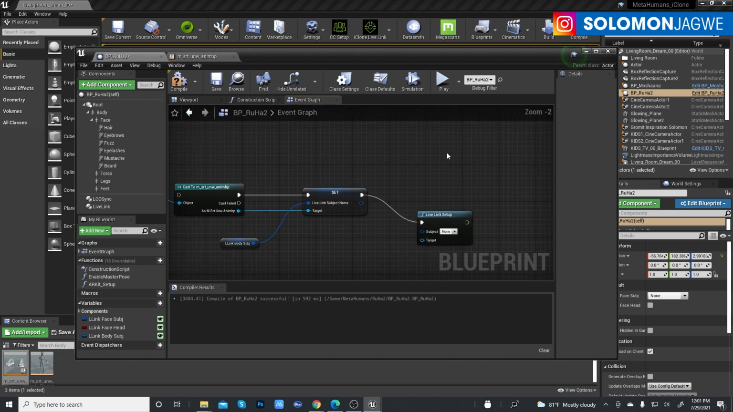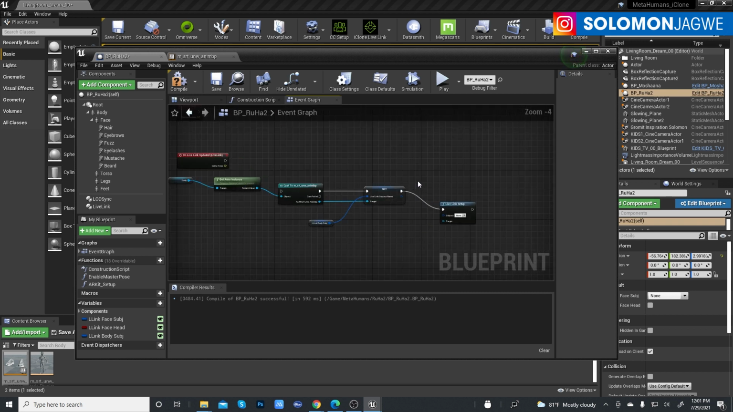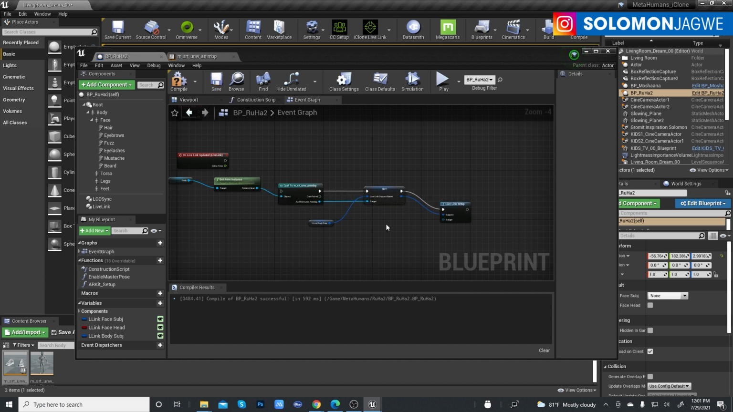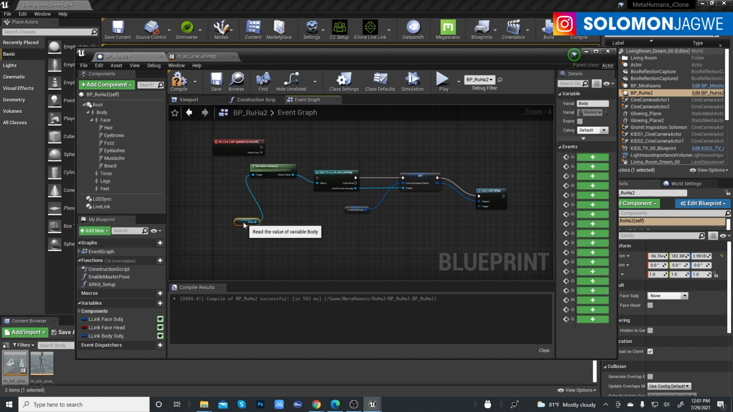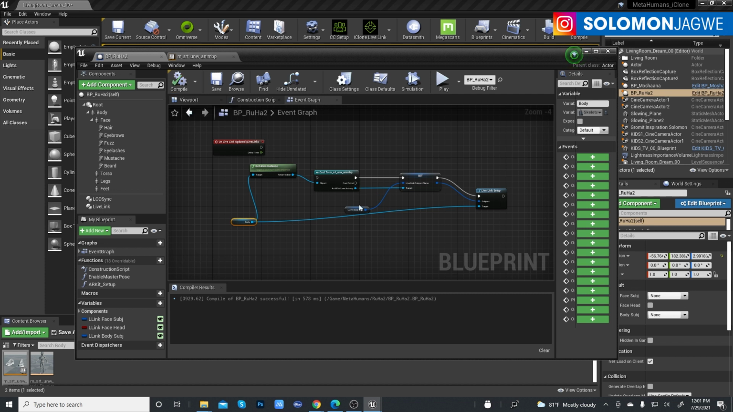Okay, so we're getting there. Let's plug this right here. Just going to save because you don't want to lose all the work that you've done. So this is the body of our character, and it's going to be the target. Just drag and drop it right here. Save and compile.